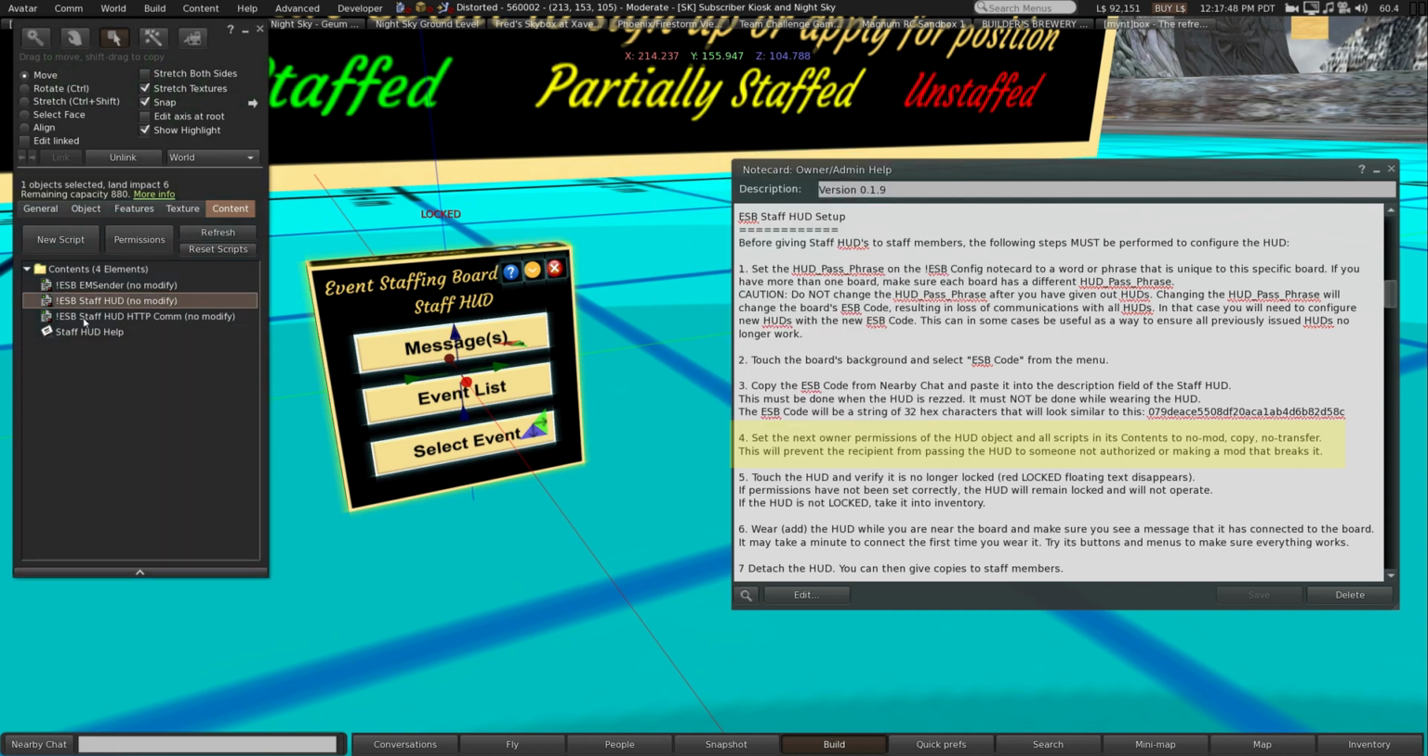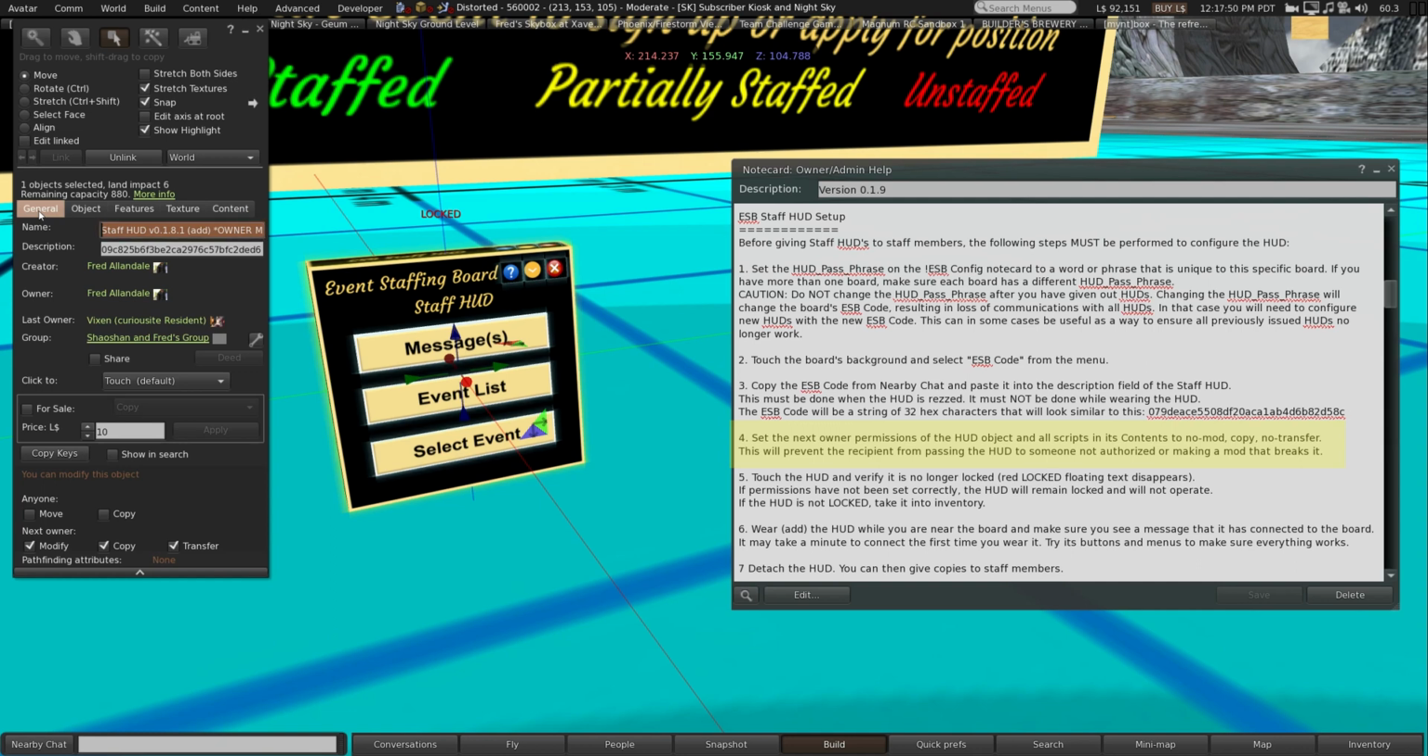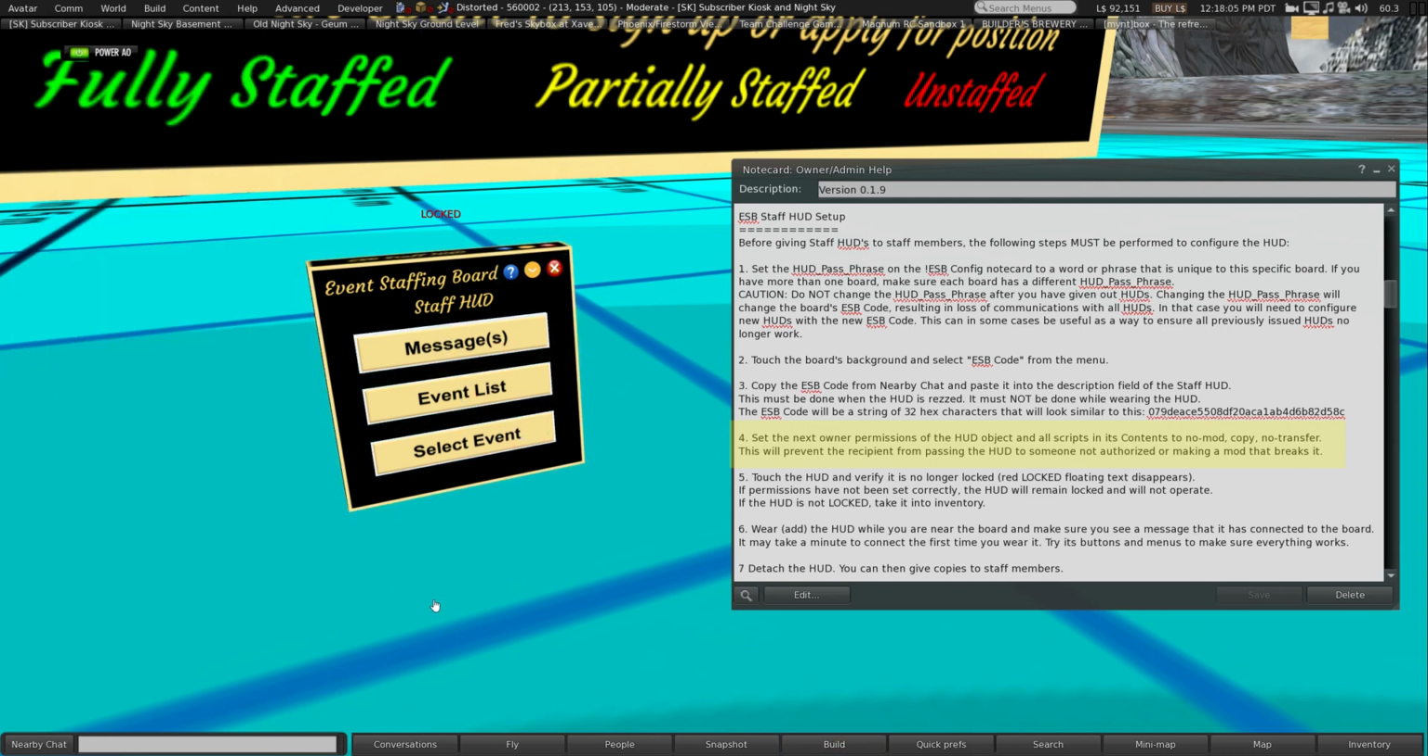In addition to the scripts, you have to also go back to the general tab, and for the HUD object itself, make sure to uncheck modify and transfer. So now the HUD permissions are set up. That should complete step 4.